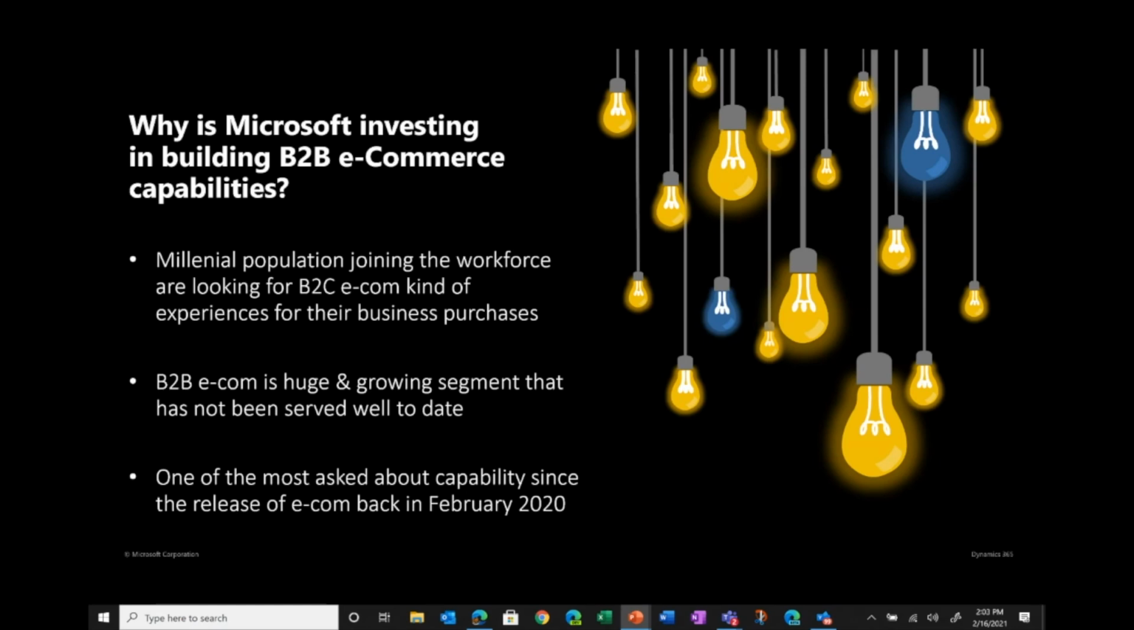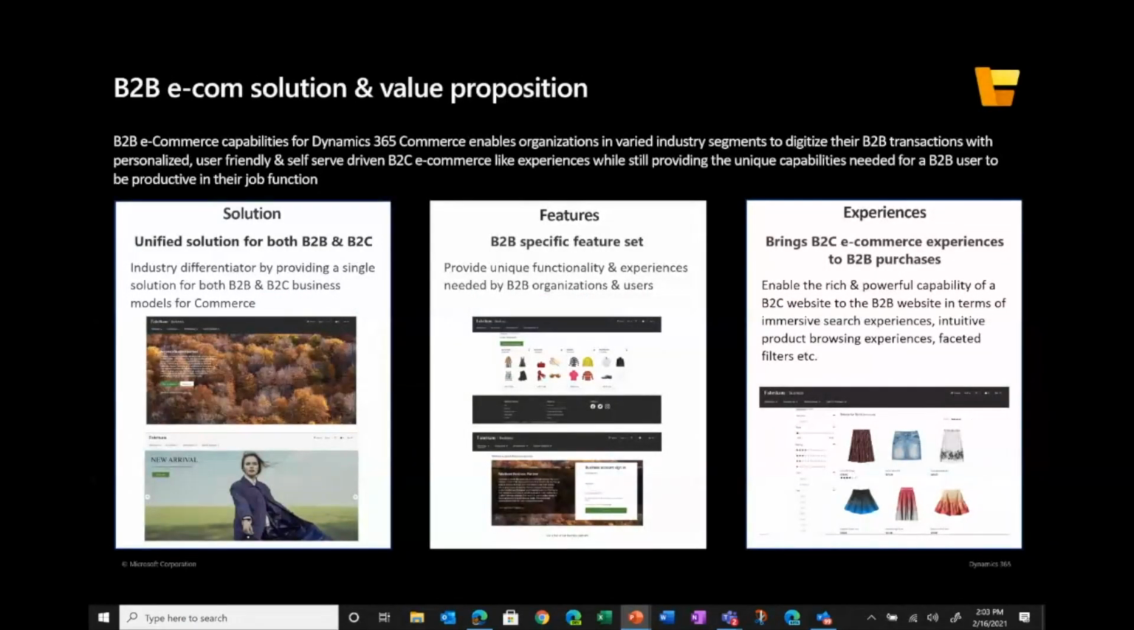So what is the solution all about? B2B e-com from Dynamics 365 Commerce is built on the same platform as the current B2C e-com solution. As a result, it provides organizations the capability to handle both their B2C as well as B2B e-com requirements in one single solution. By bringing together B2B and B2C e-com capabilities into a single solution, business users can gain access to the rich, intelligent, and user-friendly shopping experiences that consumers enjoy without giving up the unique needs of B2B purchases.